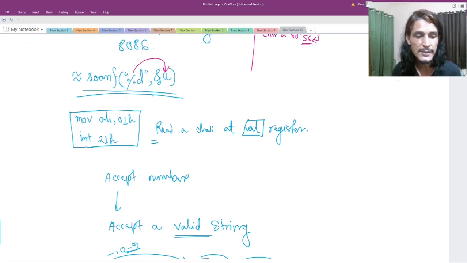And using this block of code as the building block, what we want to do is write an equivalent procedure or equivalent program which is equivalent to the scanf function. We want to write a procedure or program which is equivalent to this scanf function. So that is what we want to achieve.